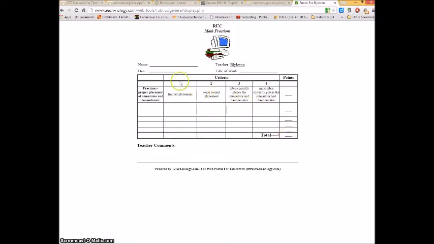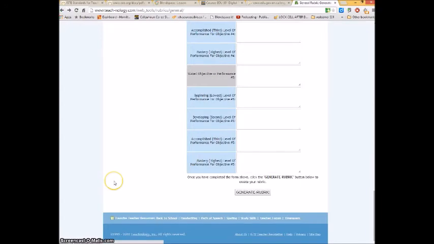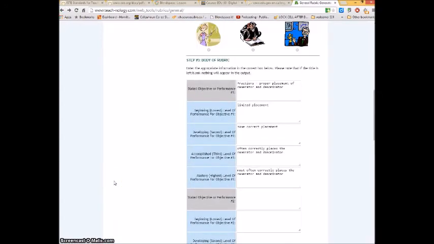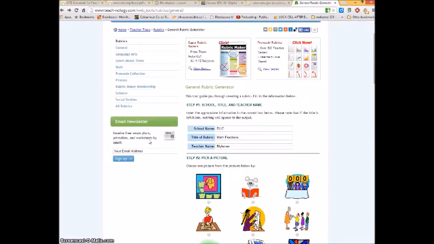So that's a quick look at Teachnology, and if I wanted to make a change, I could always go back to it. Now I can't save these rubrics, but I could copy and paste it to a Word document, and then it'll also copy the table, and I can do some editing there.